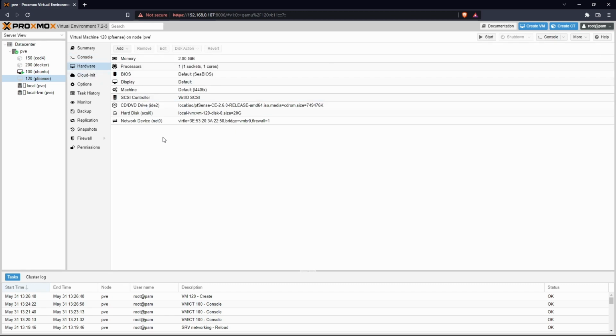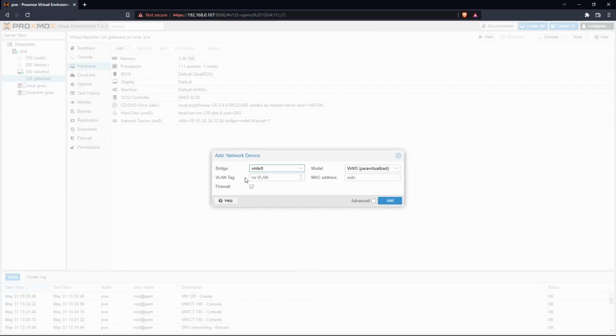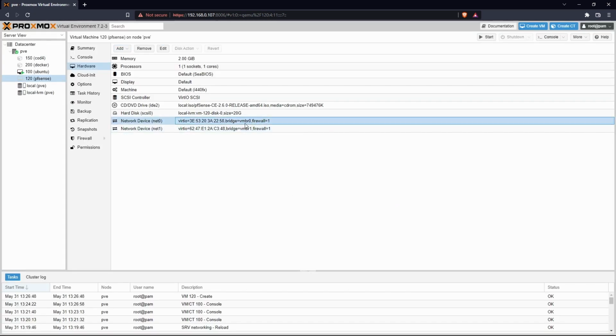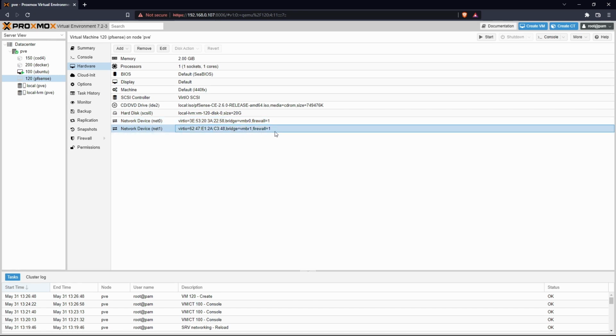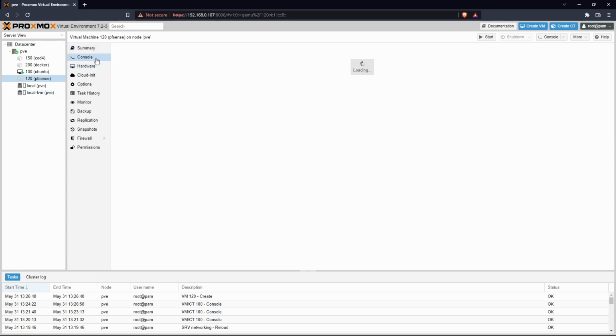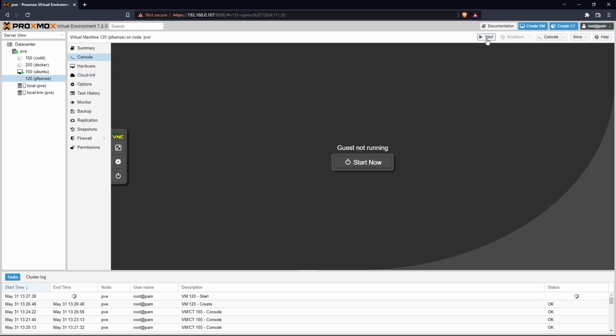So let's go to the hardware and click on add and new network device. We'll be using another network device for this one. So the VMBR0 network will be our WAN, and the network VMBR1 will be our LAN. In order to use pfSense, we need to have 2 network devices or 2 network ports, one for the WAN and another for the LAN. The WAN will be our public IP and the LAN will be for the devices which we will be connecting to the LAN. Okay, so let's go to the console and start the server.